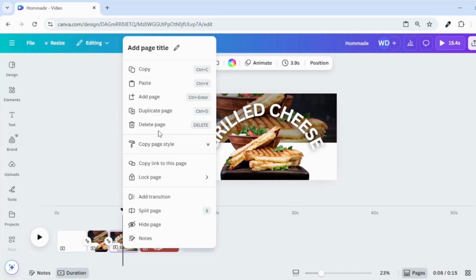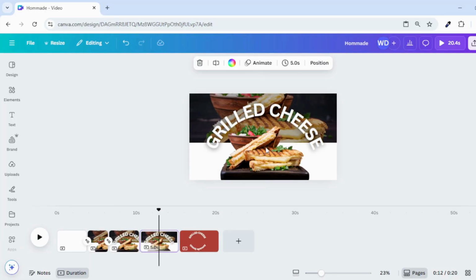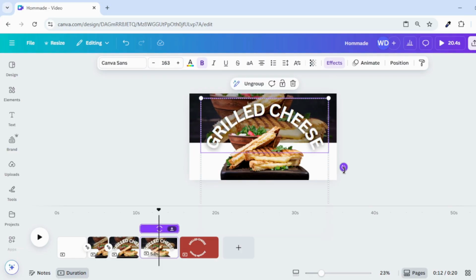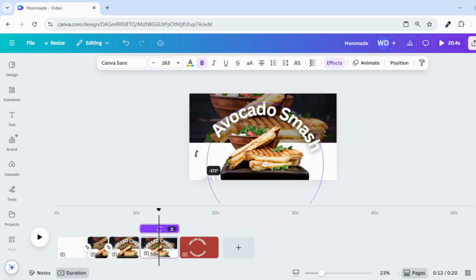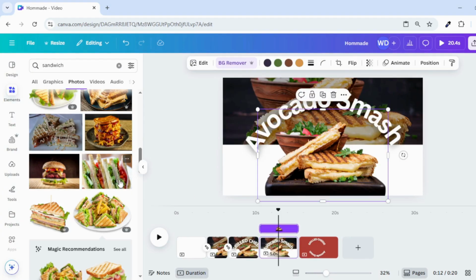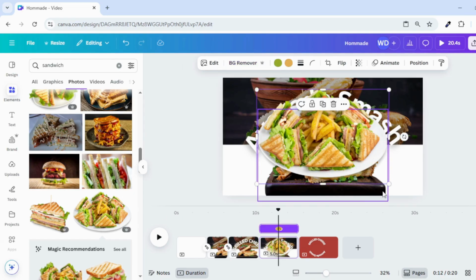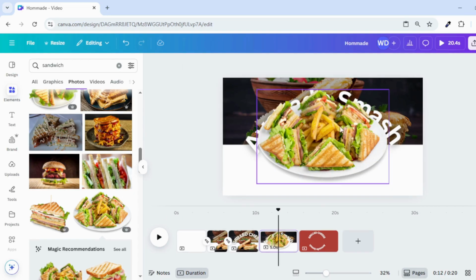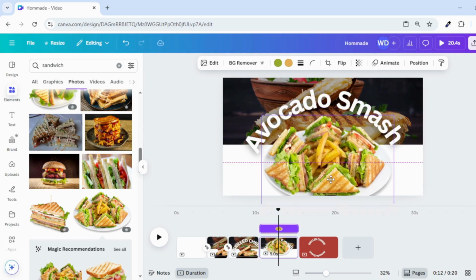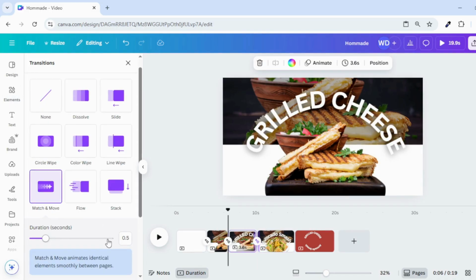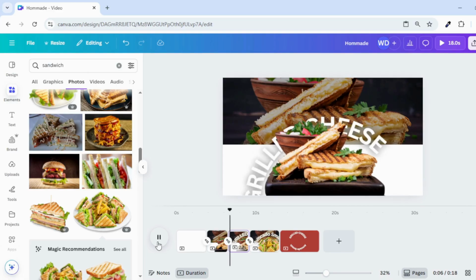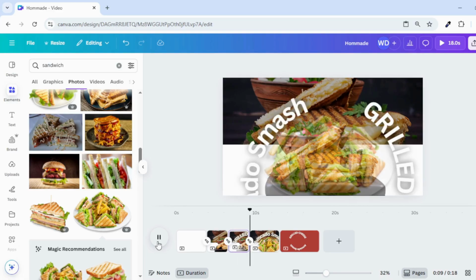Now duplicate this page, select this text, rotate it so that the bottom text will come to the top side. Now select this image, select the behind image and remove. Now select this image and place it here below the text. Click on page animation, match and move, increase its duration, and when you play it will work like this.